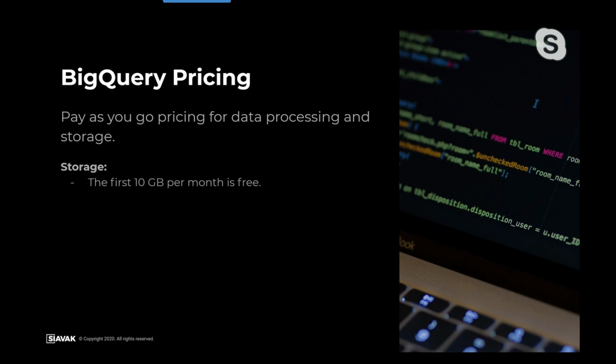So for storage, the first 10 gigabytes of storage per month is completely free. And from that point forward, you just pay 2 cents of a dollar per gigabyte per month. And if you keep your data for more than 3 months, the same data set, the price will be cut in half as well. So it's really cheap in that sense.